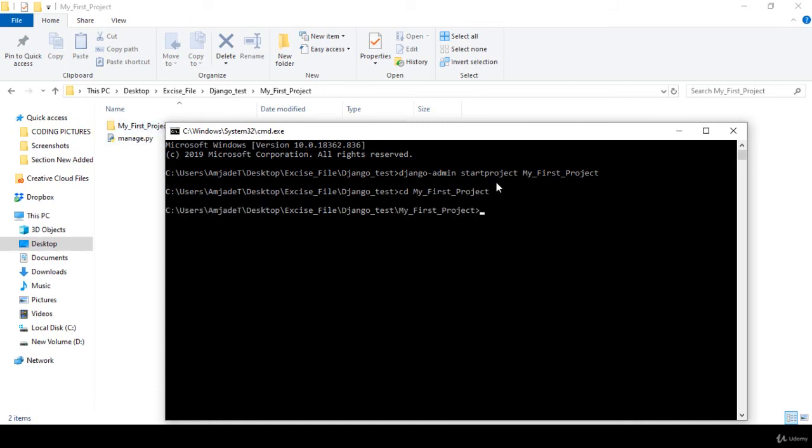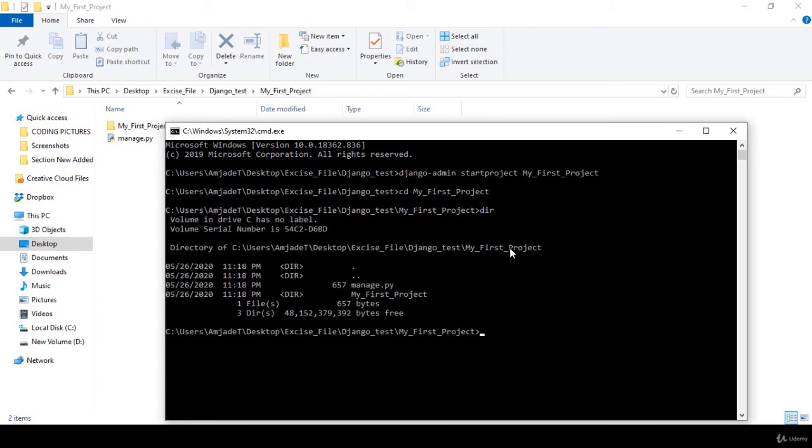Now you can see we are in this particular folder, my fast project. If you want to find out all the contents of the directory, there is another command, dir. I simply type dir and press Enter. Now you can see in this directory there is a manage.py file, and also another folder, my fast project. Whatever is in this directory, all those files are now visible.